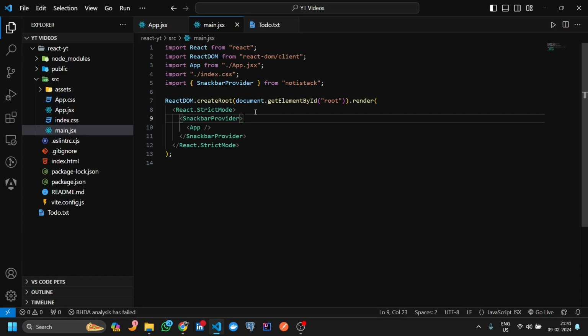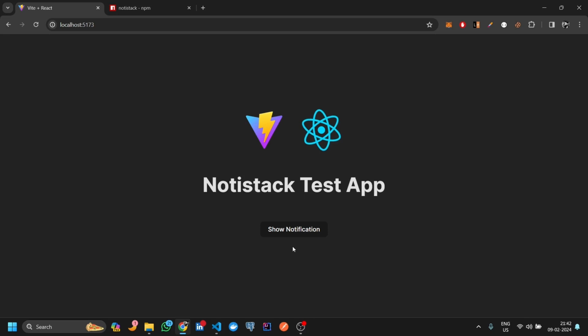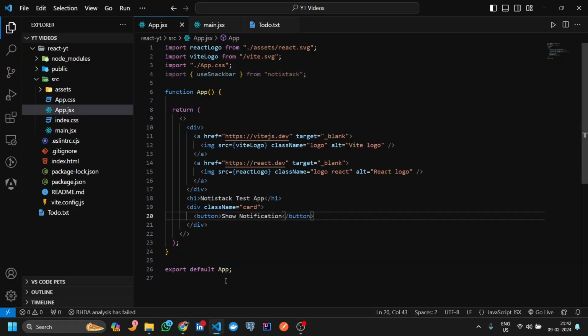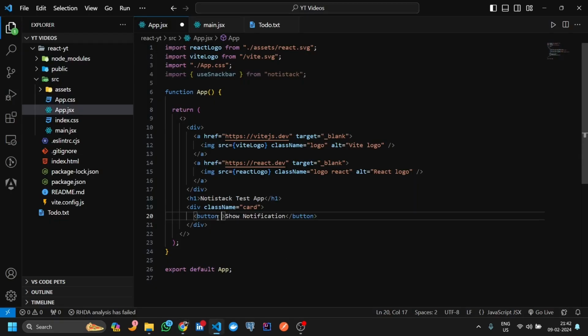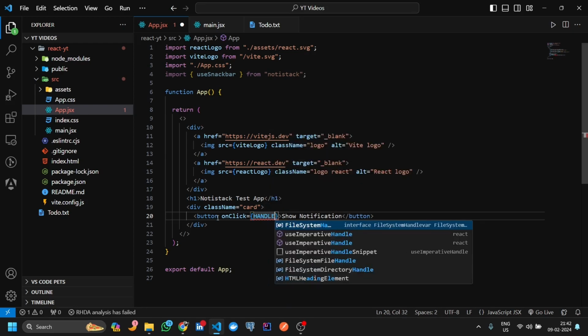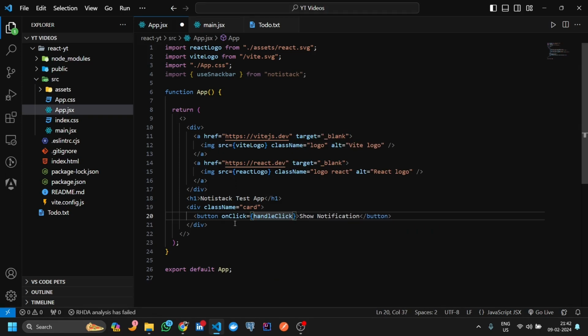Now let us see how easy it is to show a basic toast notification inside your component. So this is my React project, and when I click on this show notification button, then a toast will pop up. So to do that, let's implement. When I click on this show notification, I have to write an on-click event. So here on click, I make a function handle click. Now I have to implement this function.